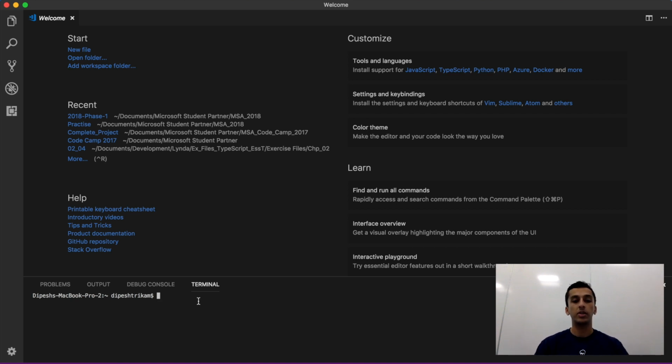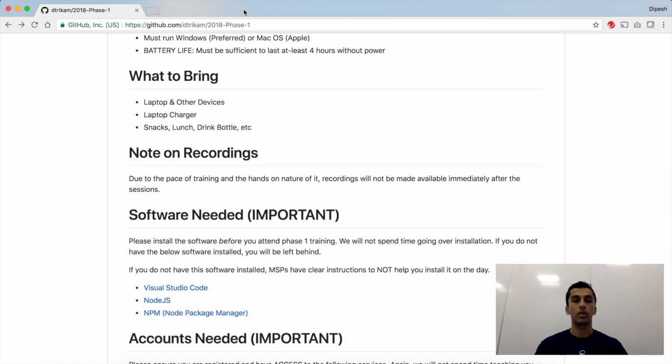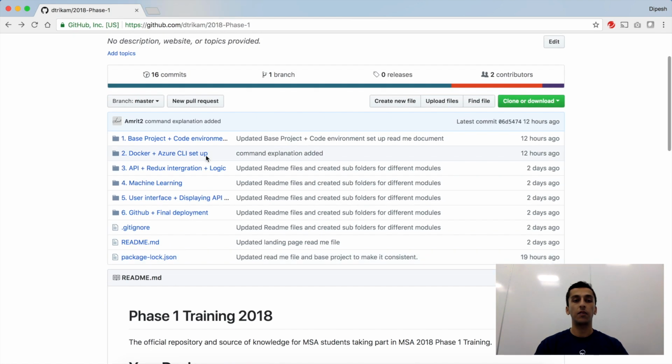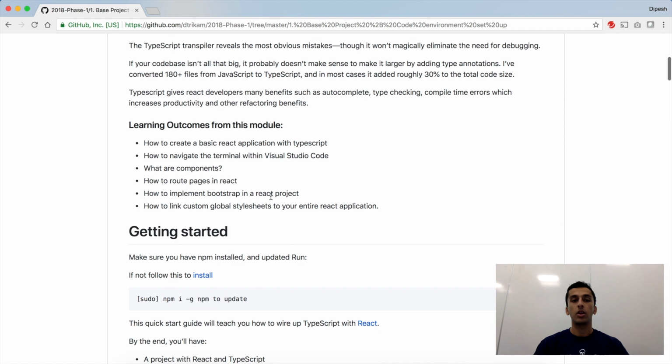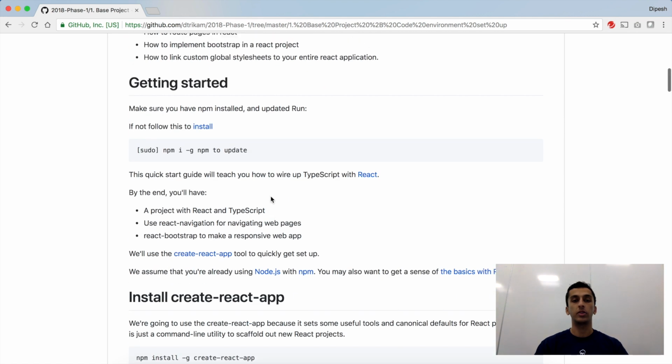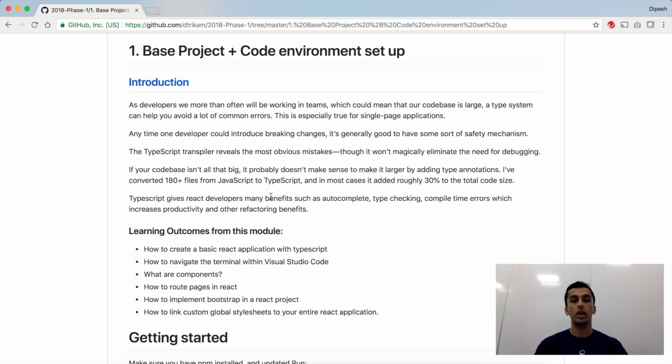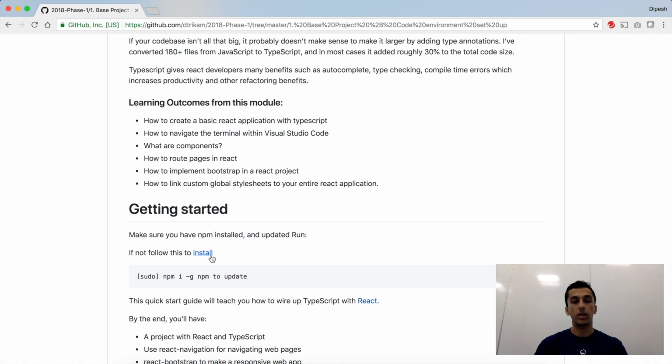Now let's navigate back to your GitHub page. So you can see here that there's different folders containing the different projects. So let's get started with the first one. So go ahead and click Base Project plus Code Environment Setup. So if you haven't already, you should go ahead and install NPM and Node.js. So to do that, there's an install button right here. Go ahead and click that.